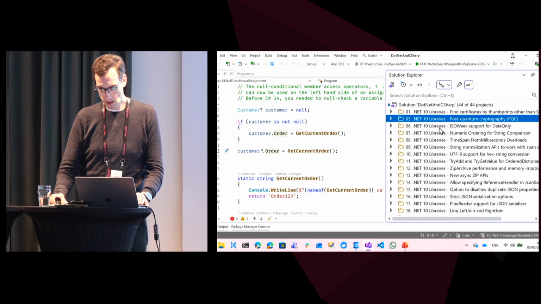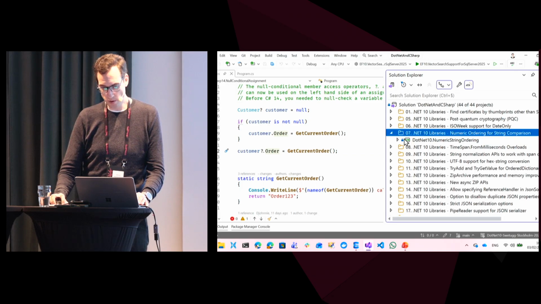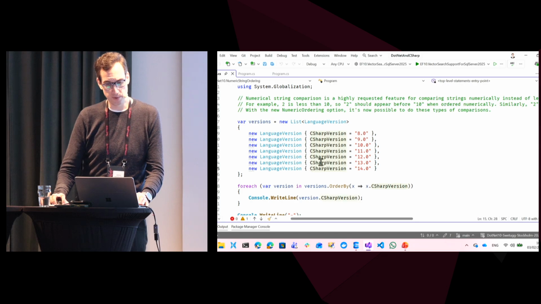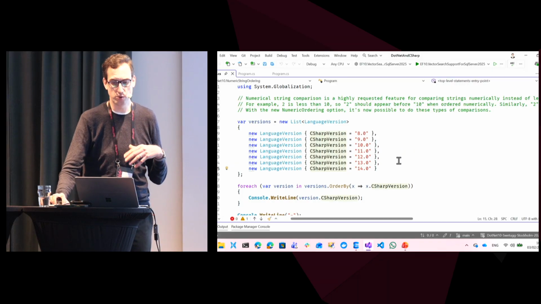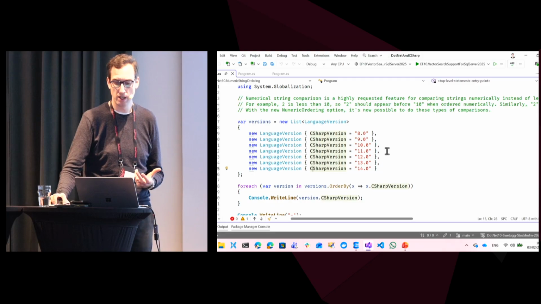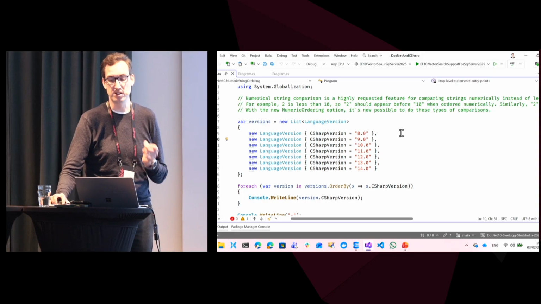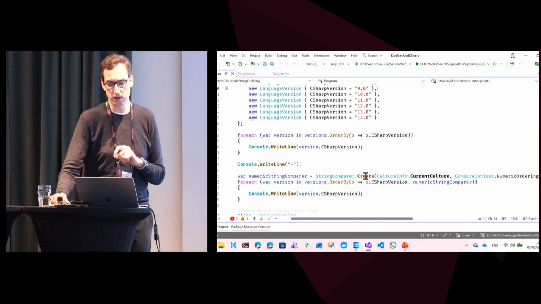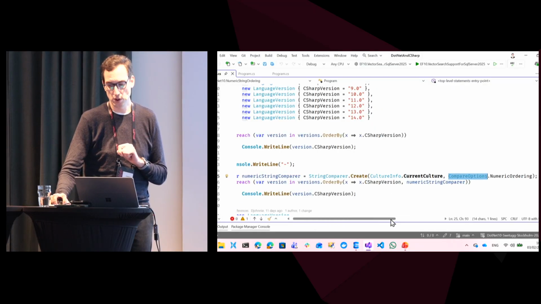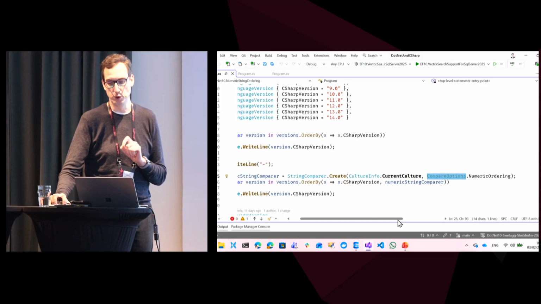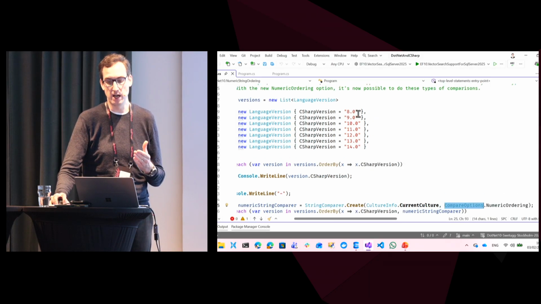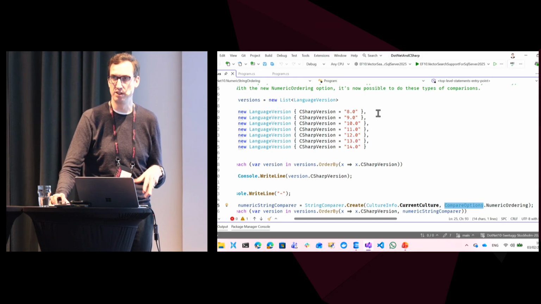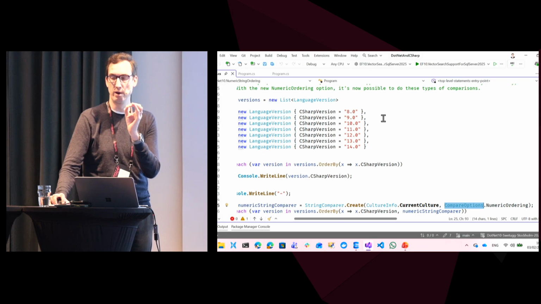What's next? I'm gonna talk about numeric ordering. This is also something that I like. So if you have some objects and they contain properties that have strings, and you want to order by string, but the string is a number, like for example the version of C#, you can now order in a numeric way even if it's still a string. You can create a string comparer, and there's a new compare option called numeric ordering. If you use this, your strings will be ordered in a numeric way, which means that 9 and 8 will be smaller than 10, 11, and so forth, because it will look at it in a numeric way.